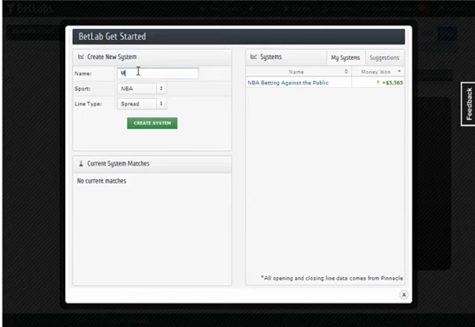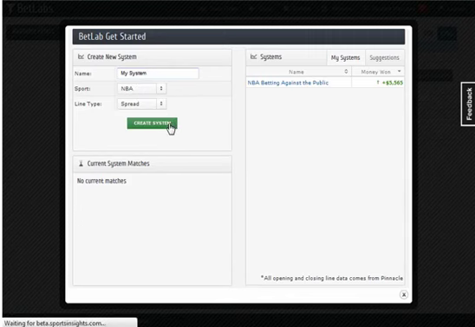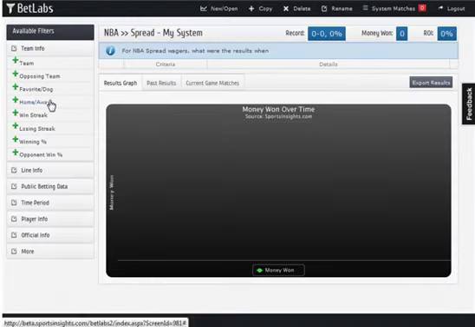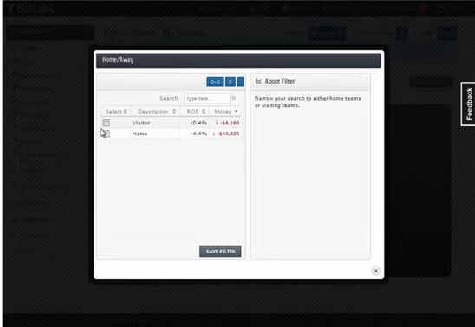With BetLabs, you can build a robust data-driven sports betting system in less than 10 minutes. To make a system, just pick a name, a sport, and a wager type. Now choose from a variety of filters. Filters allow you to decide what type of game scenarios you are looking for.